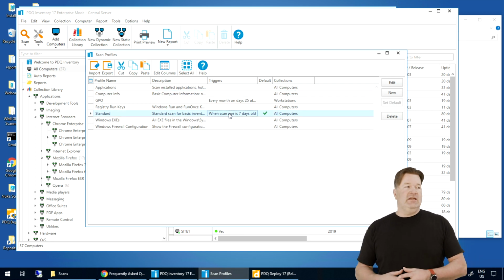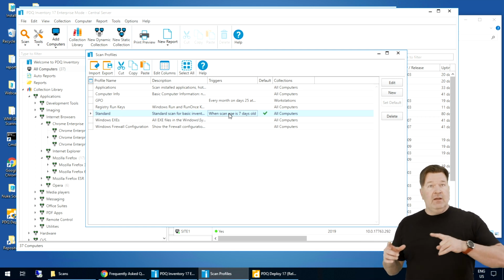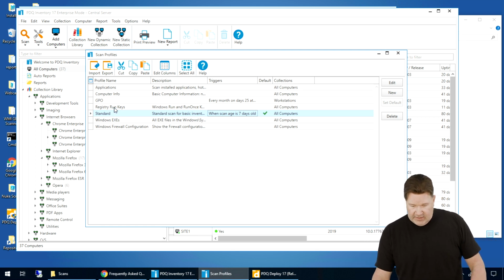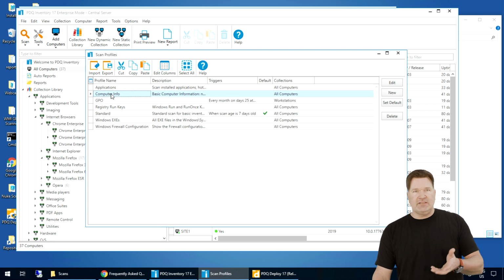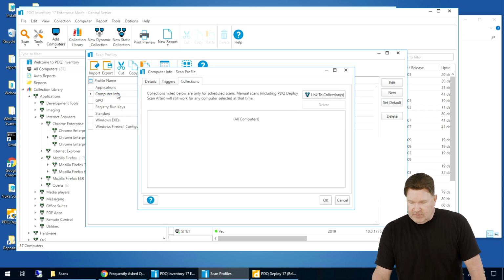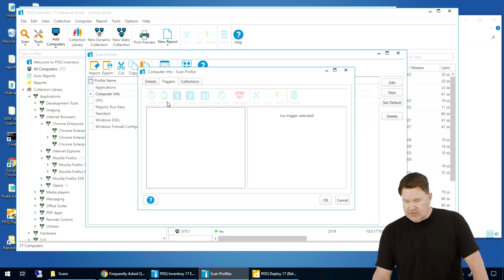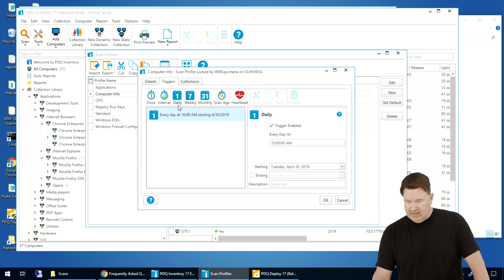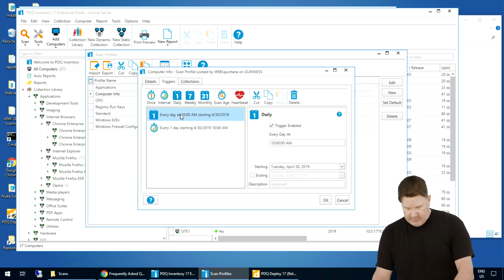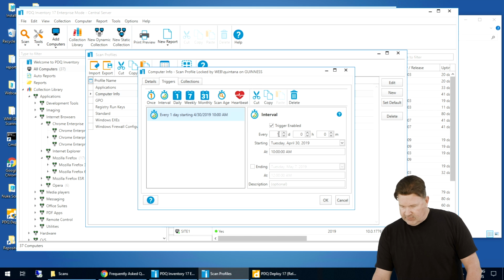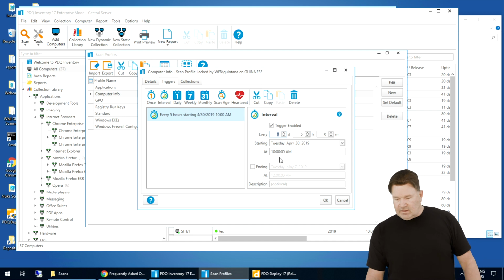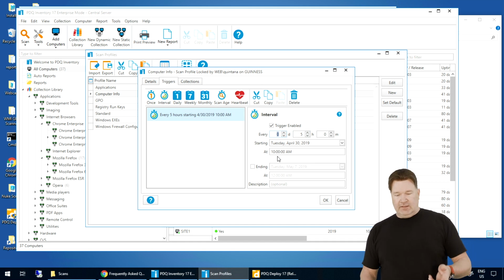But let's say you needed to scan servers more often. So we could go into computer information. Let's say we're looking for uptime. You can set the triggers on this to run in an interval. Let's say we want it to run every day, or an interval, excuse me. Let's say we want it to run every 5 hours, or every 4 hours, starting at 10 a.m. every day, and we'll have it run a computer scan.